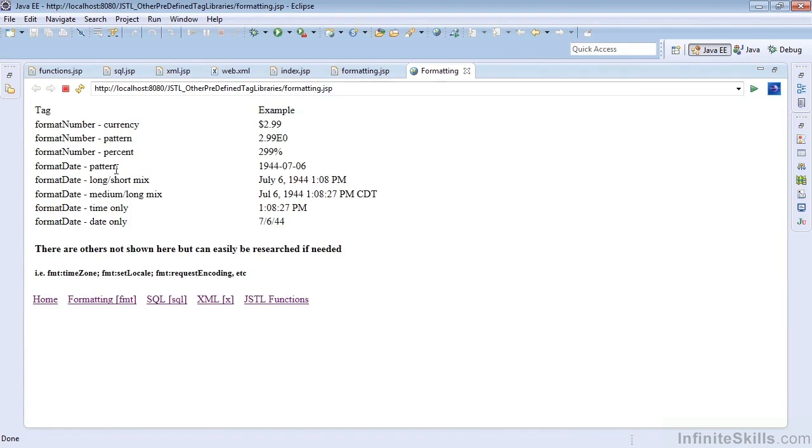We can see our numbers are formatted here to a currency. Here we have 2.99 times 10 to the 0, 299%. Here's our date listed out with a pattern. Here's our date with a long date but a short time. Here's a medium date with a long time, which includes the time zone. And here we have just the time, and here we have just the date. So you can see our formatting is very nice. Everything's in place. Our tags are used very easily to create the format that we're looking for in our output. And again, there's others that are not shown here that you could look up more if you want to learn more about the formatting tags.